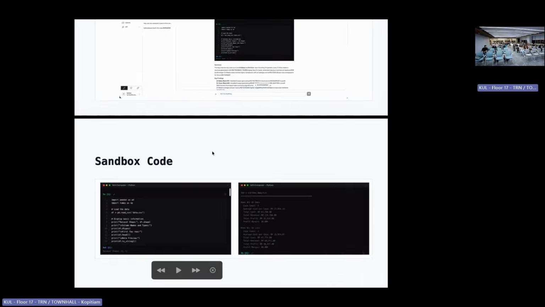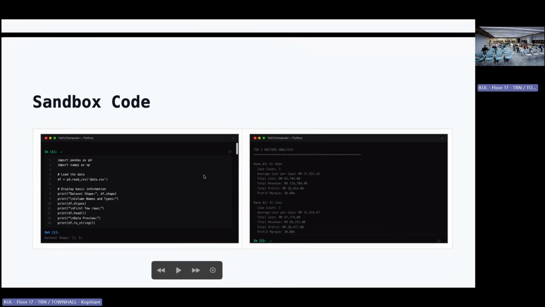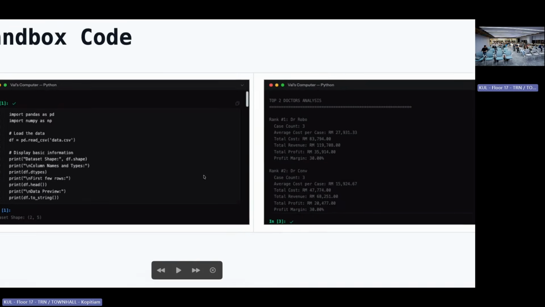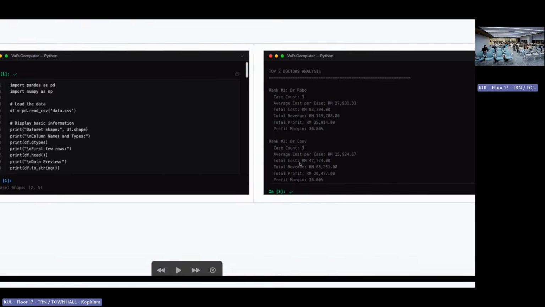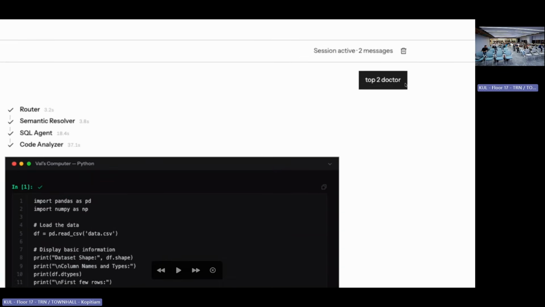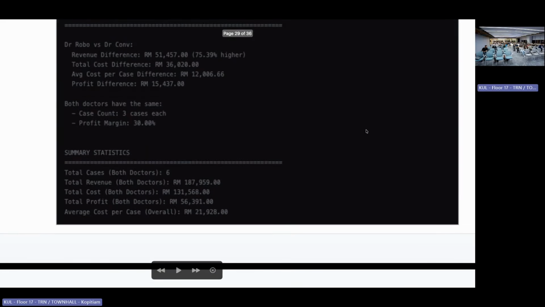So we call it advanced computer sandbox code. Yeah, this is the sandbox. Okay, so it knows what to analyze. My prompt here is top 2 doctor, a very simple prompt, but it analyzes very thoroughly. Yep.